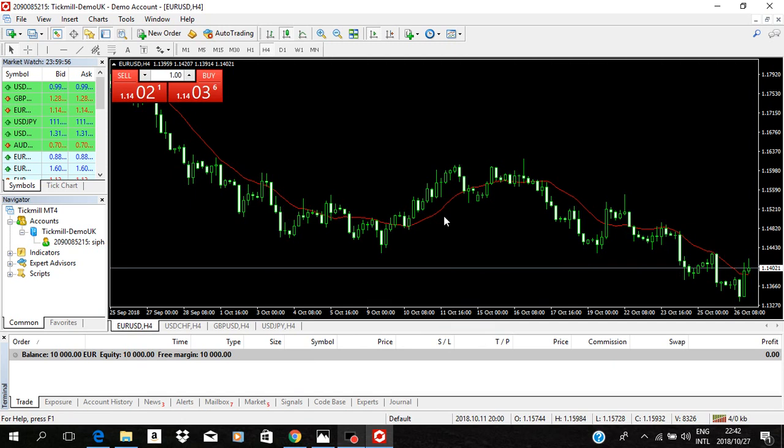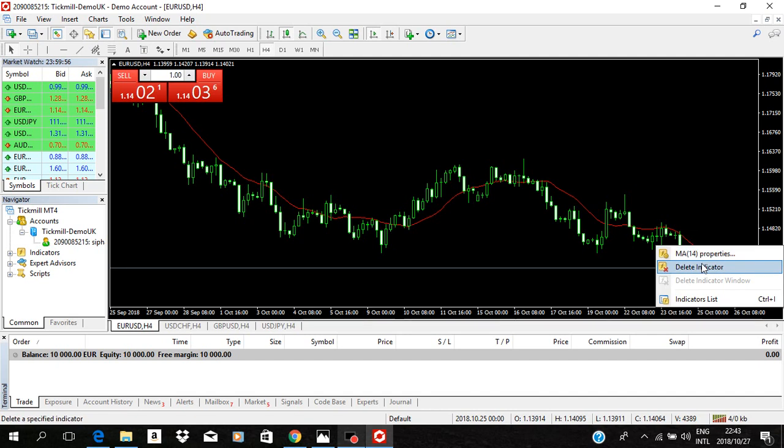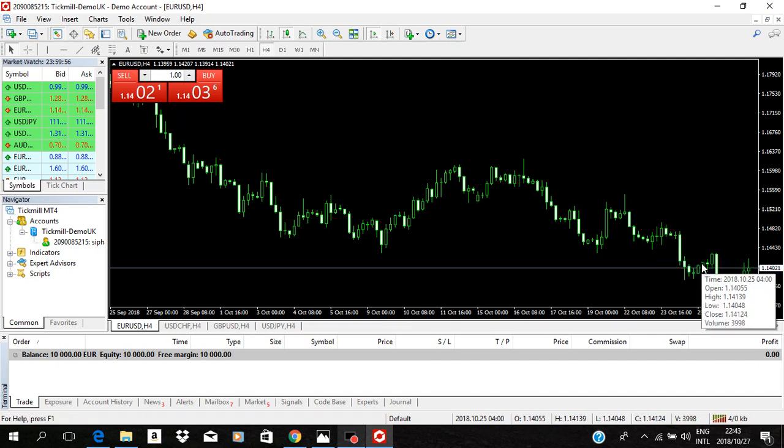The next thing I'm going to do is remove this red line, which is the indicator line, because I don't use indicators when I trade. Indicators are always behind the movement of the chart, so as for me, indicators are useless. So I'm just going to right click and delete the indicator. Okay, fine. Now my graph begins to look good.